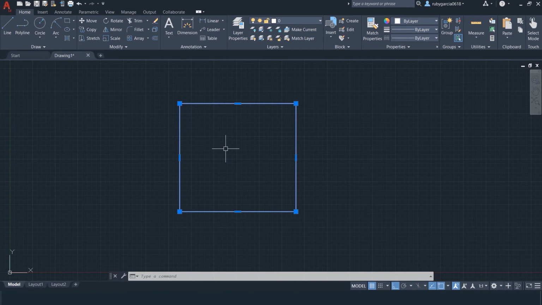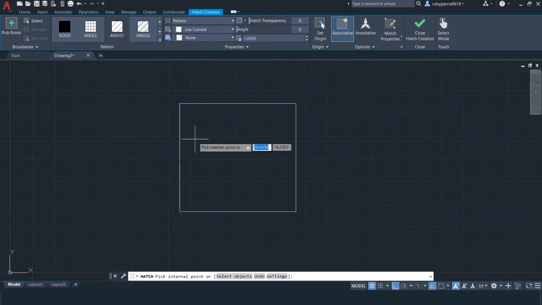Okay, so I'm going to press escape here just to deselect those grips. Now I'm going to choose the hatch icon, which is right here, or you could type in hatch if you'd like. Let's select that. And we're going to come down and we could either pick our points or select our object, the outline of our object.